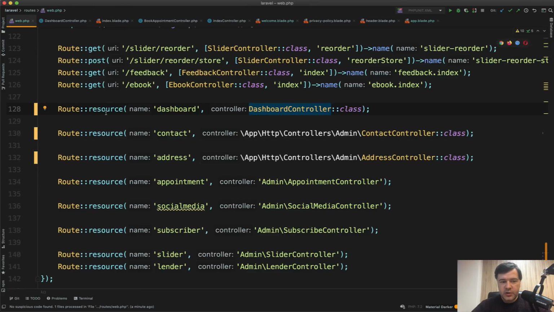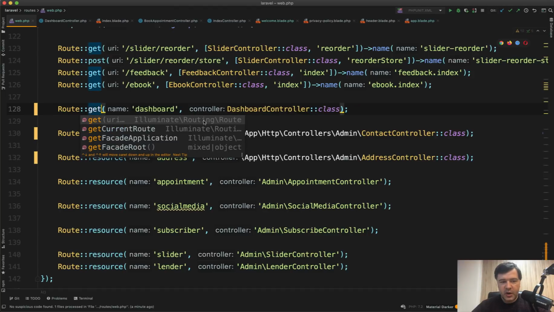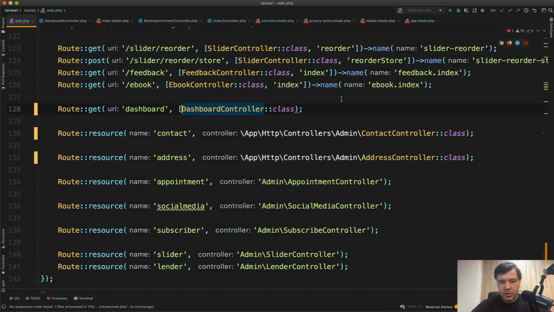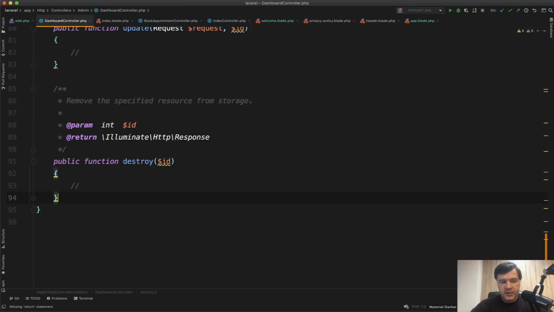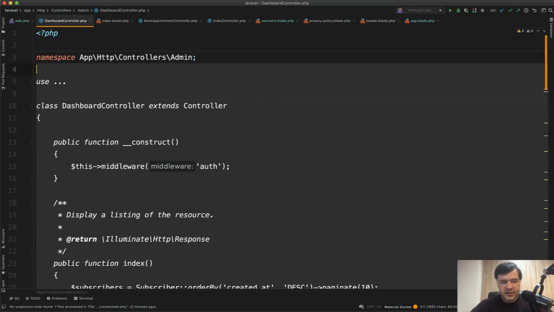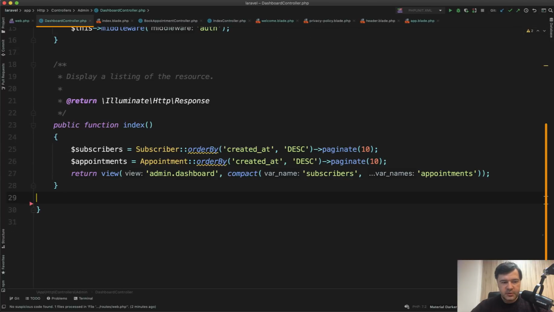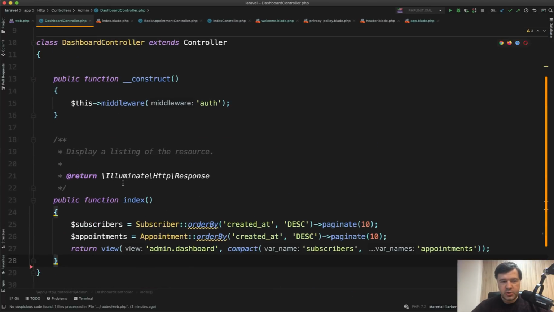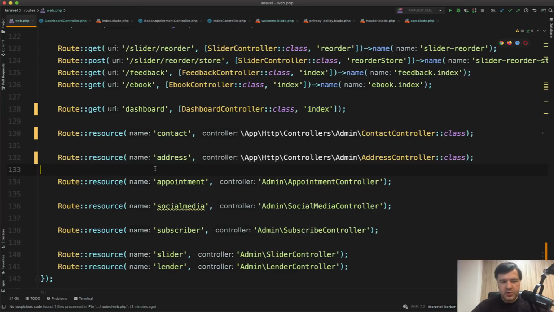So instead of Route::resource, in this case, it should be Route::get with the controller class and method index, and delete all the methods except for what you actually use. And this controller is much shorter then. So I haven't checked all the controllers, but I'm pretty sure a few of them are also not resource controllers, but just have one or two methods.